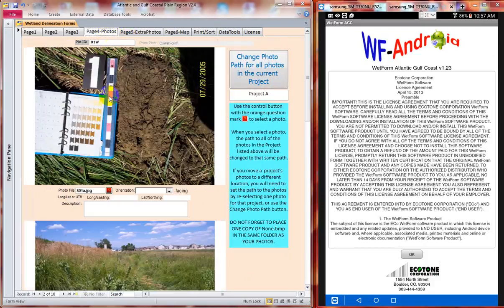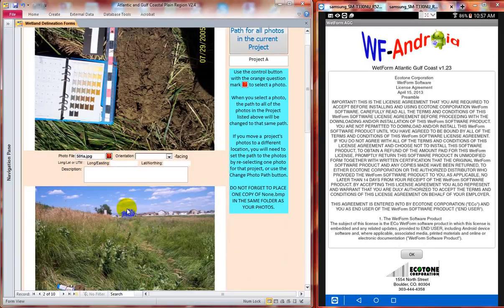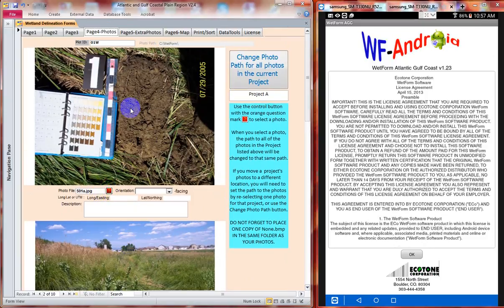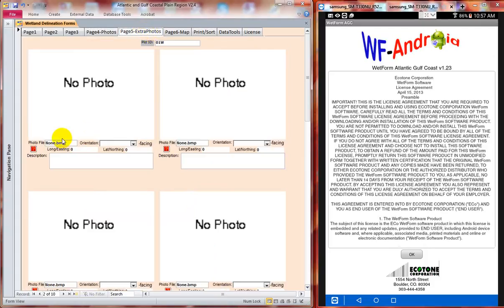And you can see that you can actually include the photos. And that's simply by clicking this orange box. It will navigate you to your Windows folders, and then you can find the photo you want to attach. And just click on it, and it'll fill it in. Same with extra photos. And I'll just sort of demonstrate that here.